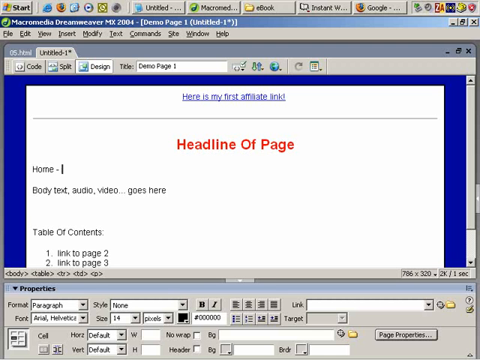And then do something like space hyphen space, or space vertical line, whatever they're called, and the space. So home, and then table of contents. Select that, center it, select the home link, and that goes to the home page, which is generally index.html.